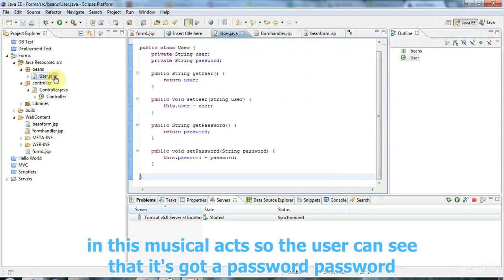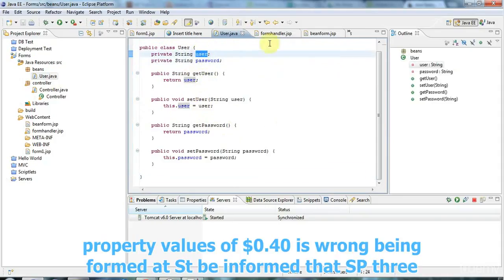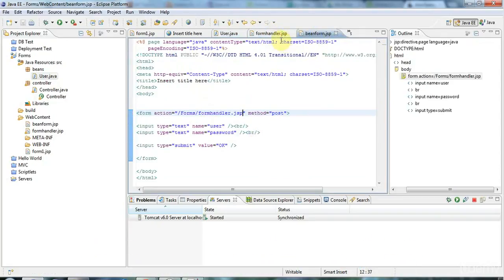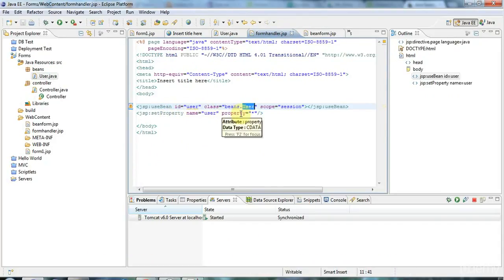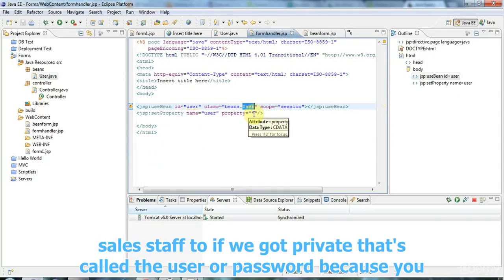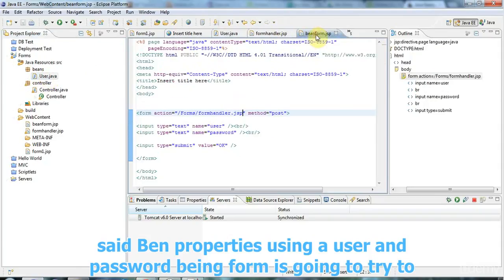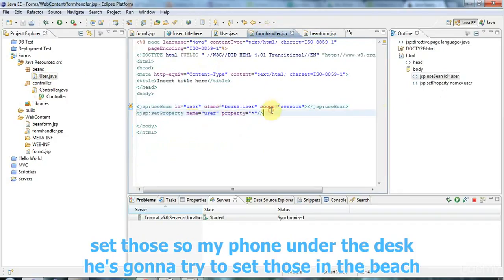So if I look at the user.java, we can see here that it's got a password property, and it's got a user property. So let's just run beanform.jsp. Formhandler.jsp is saying user bean, use that class for this bean, and it's saying set property, and for property it says star. So if we've got a parameter that's called either user or password, because the user bean has those properties, user and password, my bean form is going to try to set those. My formhandler.jsp is going to try to set those in the bean.